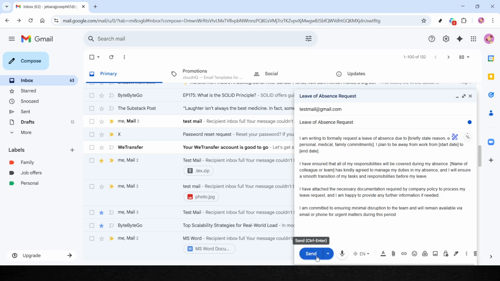And there you have it, an automatic AI email in Gmail, written with just one click. This process not only saves you time but also allows you to focus more on the important tasks that require your attention. So next time you're drafting an email, give this method a try and experience the convenience it brings to your digital communication.